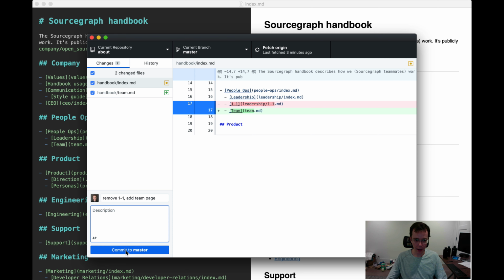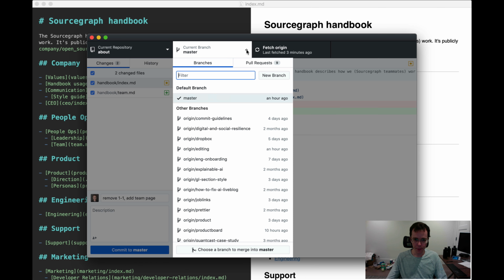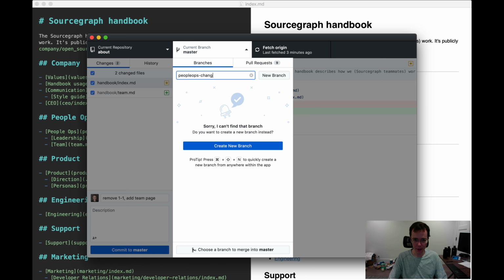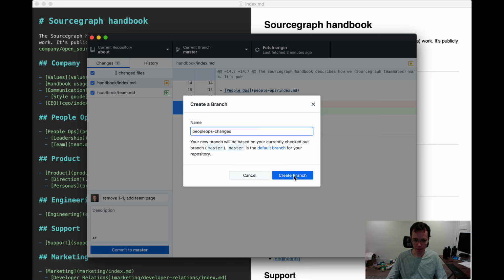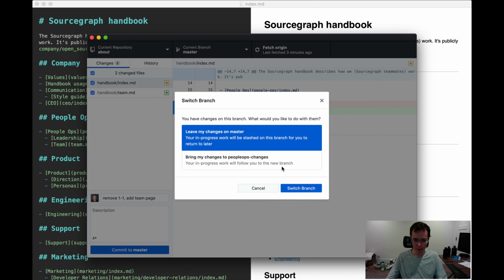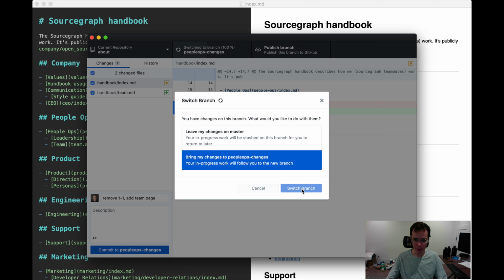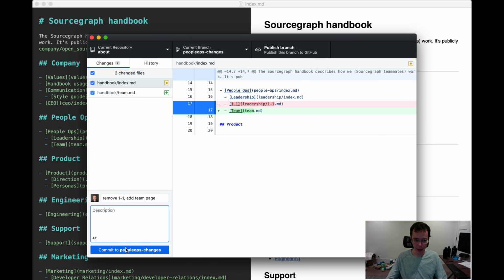Okay, and I don't want to commit to master. That would mean that I would be immediately pushing these changes live. I want to propose a change. So I'm going to create what's called a new branch. And let's say people ops changes. I'll give that name, create new branch, create branch, and I'll bring my changes over to that branch. Okay, so now I can commit to that branch.